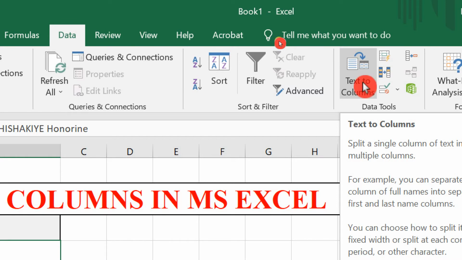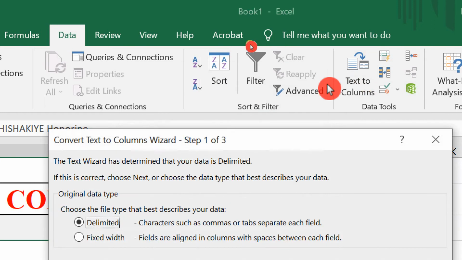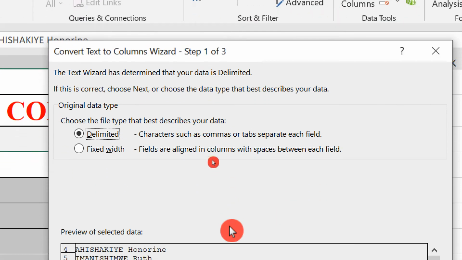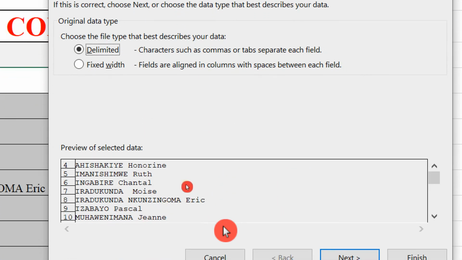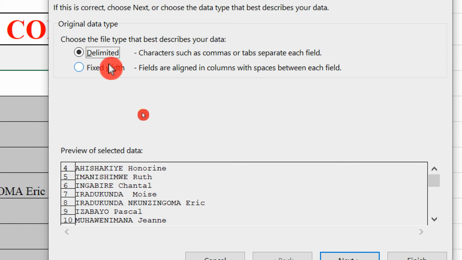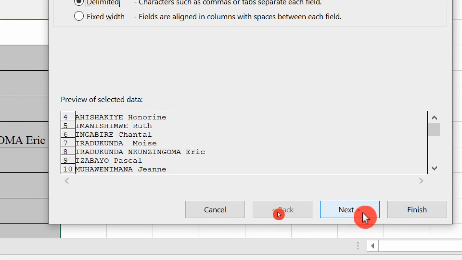If the name has maybe three names, like first name, last name, middle name, it will be separated in three columns. Let me click here, and as you click here you can see what we have. Just names but in one column. Here let's see how to use delimited characters such as commas or tabs to separate each field. And here let me go to next.